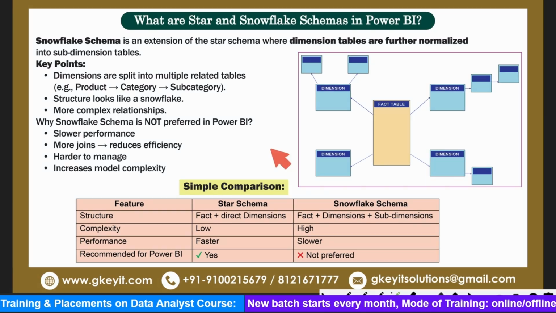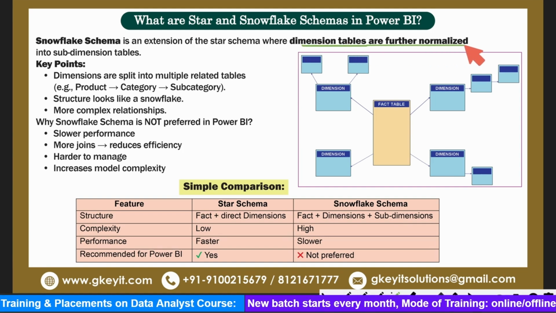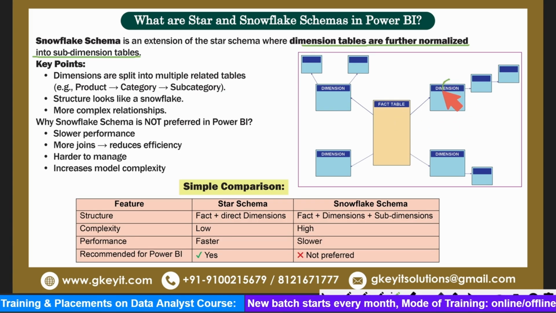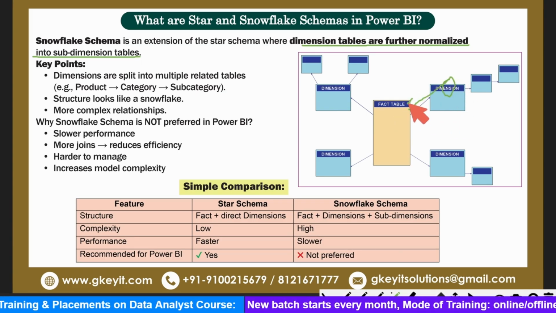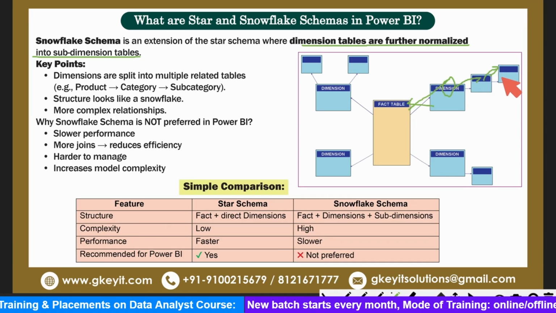Now let us see the next schema, that is Snowflake schema. It is an extension of star schema where dimension tables are further normalized into sub-dimension tables. Here this is a fact table. This is the first dimension which is directly connected, and here this dimension is further divided and this one is further divided, like product category, subcategory, something like that.